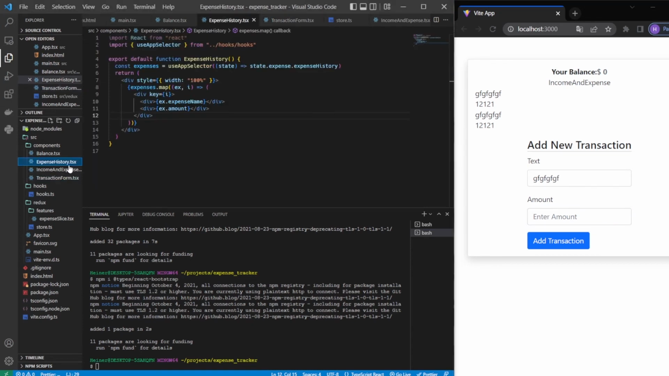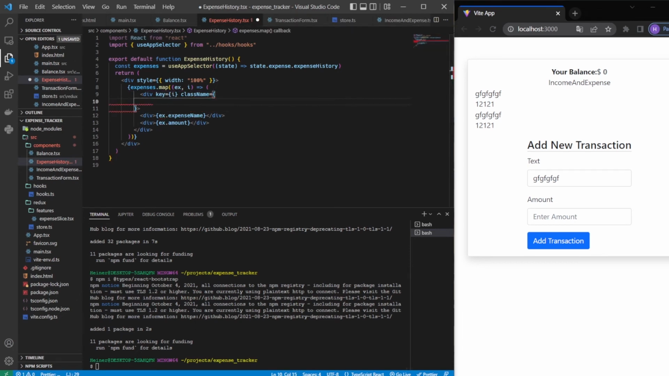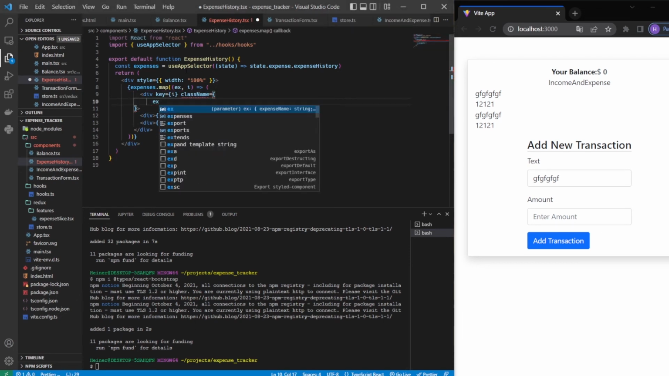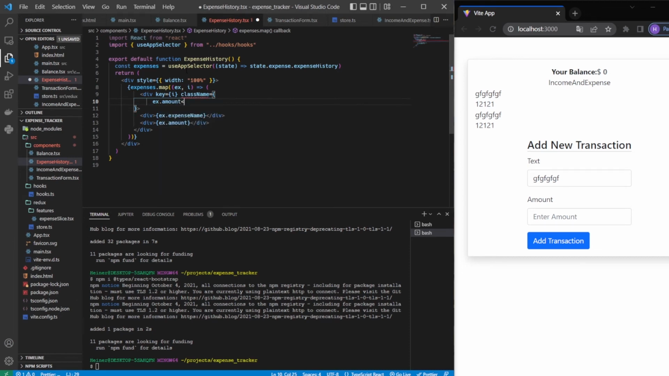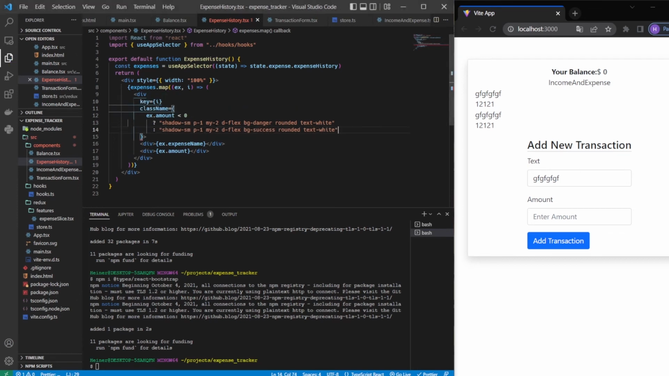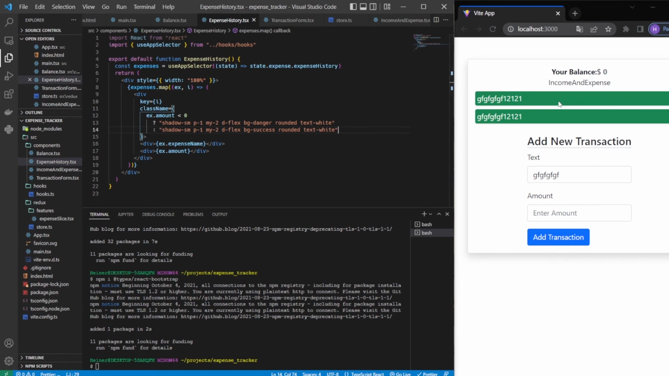Let's go to the expense history again. And we need to put in some work here. Let's go to the outer div and provide some class names. And here we can do the following. We can say if expense.amount is lower than 0, then we want to provide these CSS classes or Bootstrap classes. Otherwise, we want to provide these ones here. Like this. And you see, yay, we have 2 green ones.